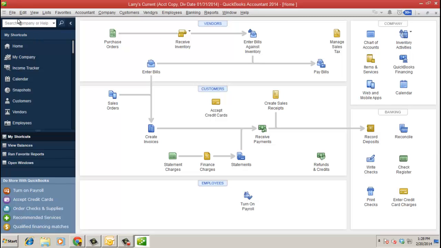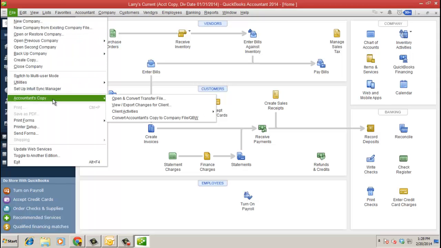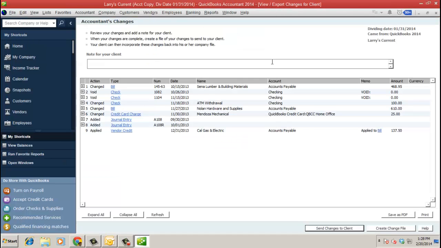And then I'm going to go to the file menu, Accountant's Copy, as the accountant. I'm going to view export changes for my client. And here are the changes that I made. And I'm going to go ahead and click send changes to client. You can also put in a note here. You know, I could say, Ray, look out for email about how to import change file. And then I'm going to go ahead and click send changes to client.